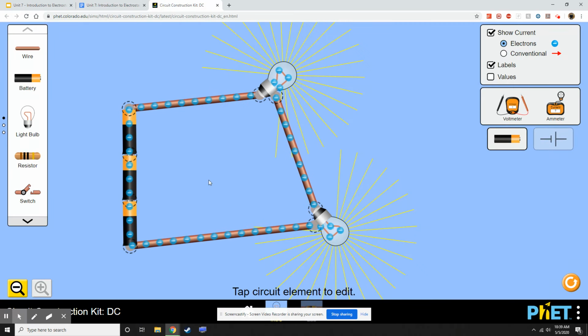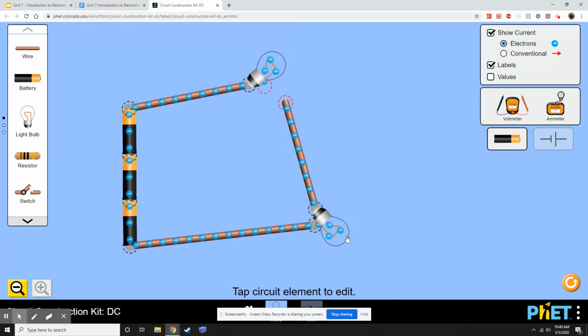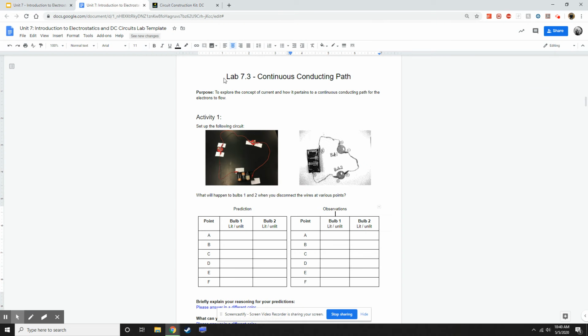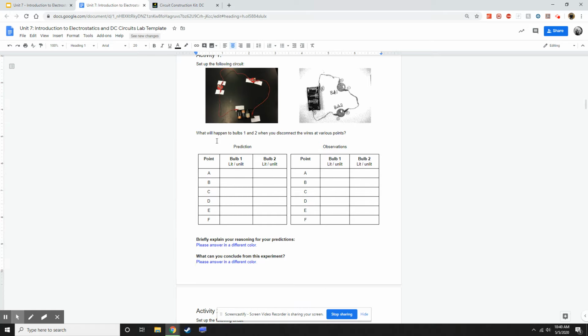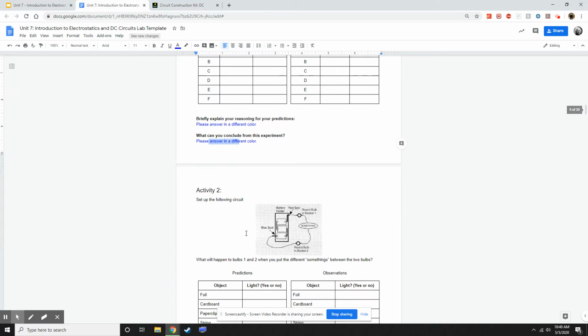This is not meant to be a brain buster. In order to disconnect it, I click the cut tool, and what happens? Right, it's not meant to be super complex. I'll give you a hint. The name of the lab is continuous conducting path, because you have to have a continuous conducting path, right? So that's activity one. Very, very simple. Explain your predictions, explain what you can conclude.